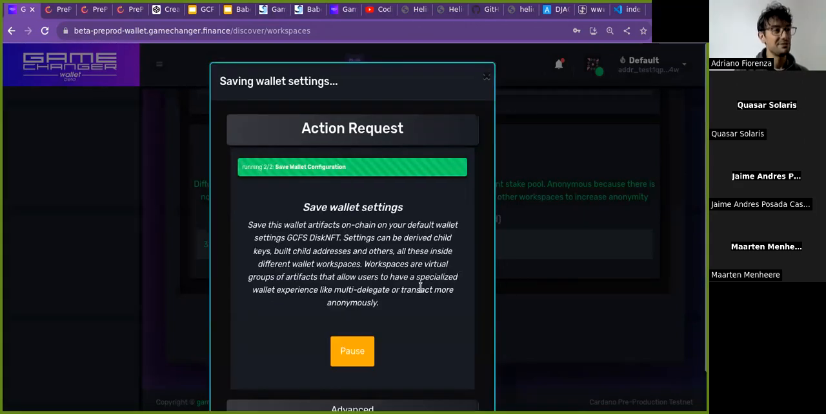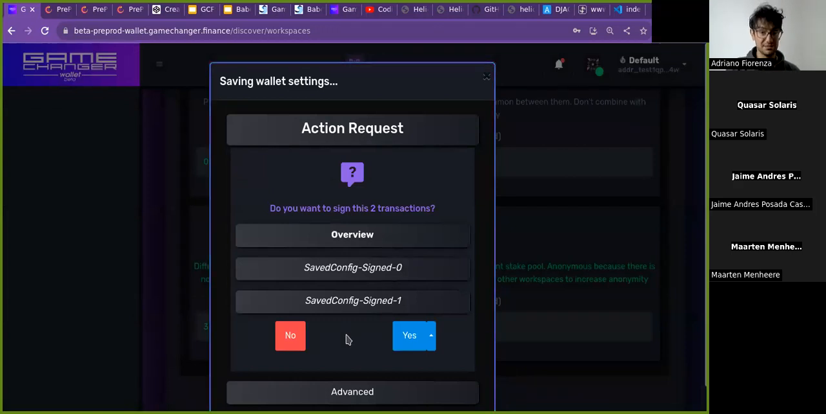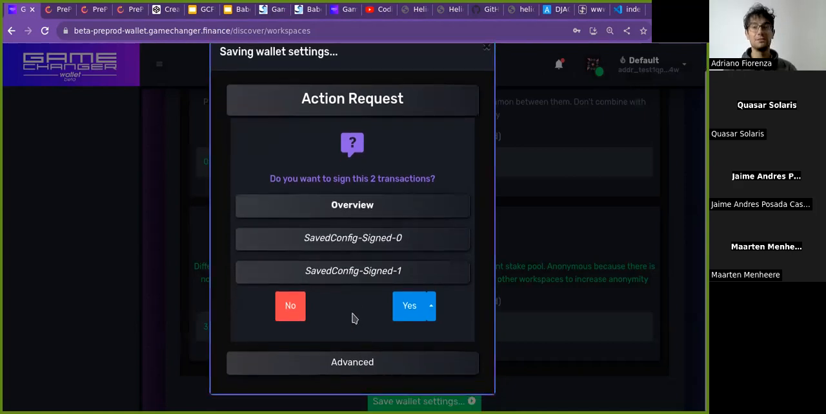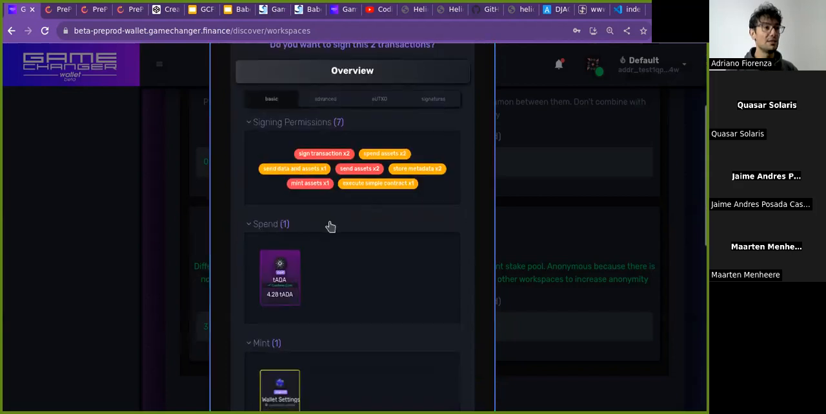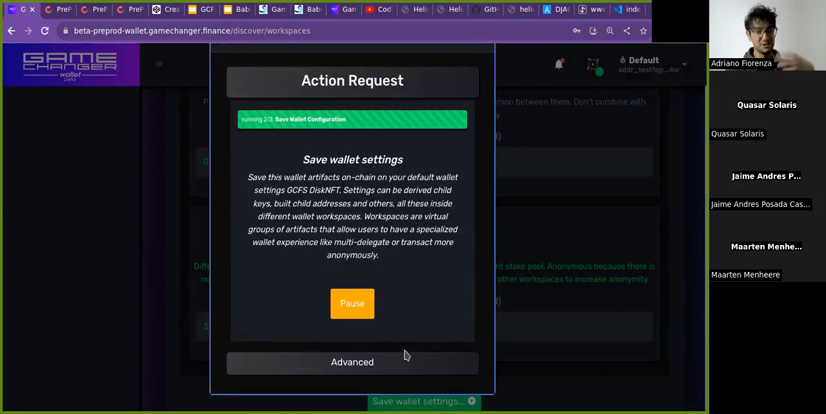Okay, so now 2 transactions are going to be signed. You cannot see this on any other wallet across the ecosystem. This Dapp Connector has the ability to work with more than 1 transaction at a time. This is why we have different technologies. You can overview this, you're going to be spending 4 ADAs, and you're going to be creating a disk NFT with your wallet settings. Continue.